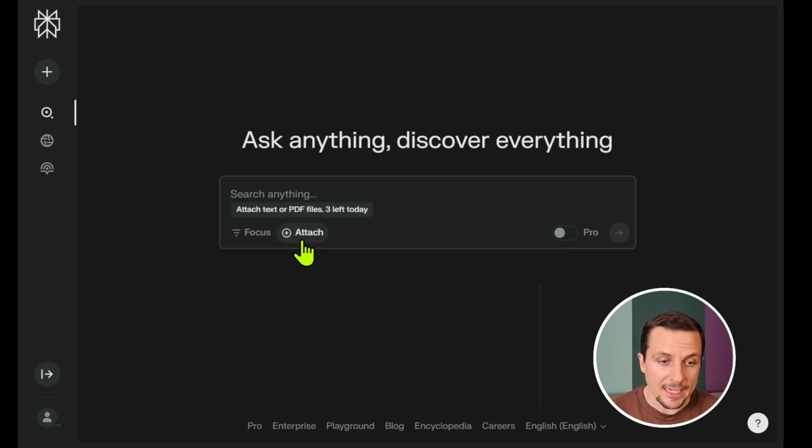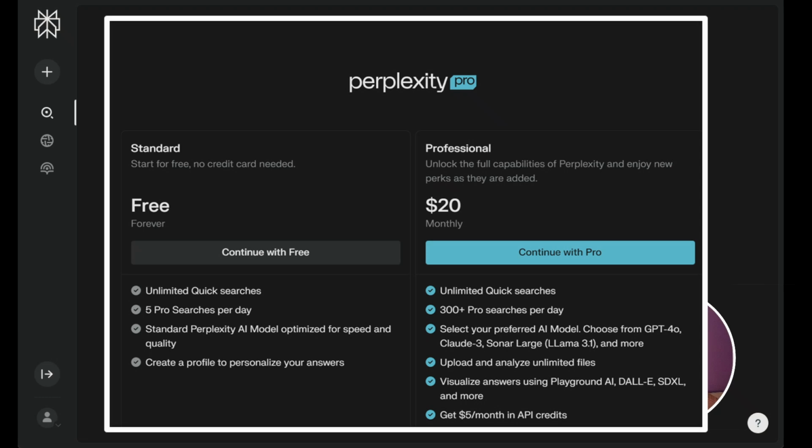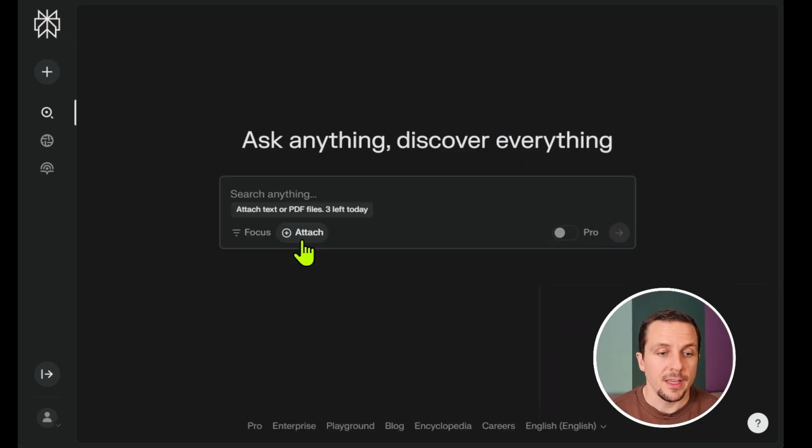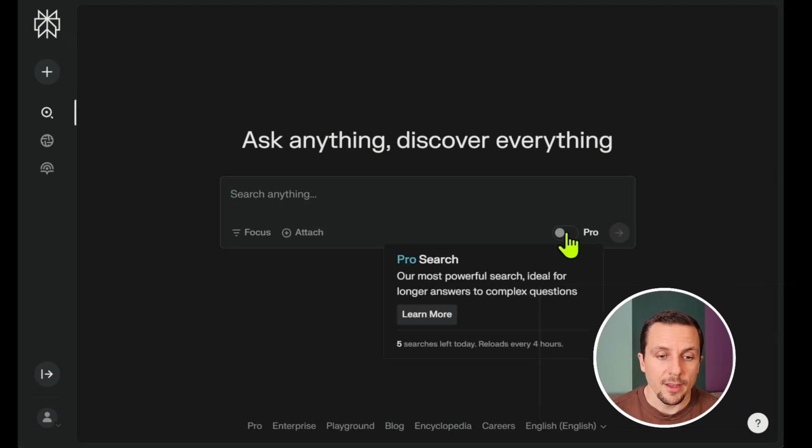You can also attach files. So if you do not have the premium version, which is $20 a month, you can attach PDF files. If you have the pro version, you can attach images and other files. This button here switches on pro mode, which if you have the free trial, you can use 5 times every 4 hours. One of the benefits to Pro Search is that it goes through more sources, and so if you have more nuanced questions, it can better filter through that and answer.